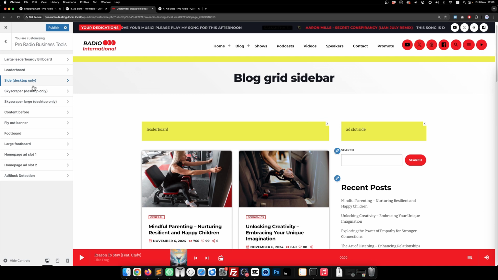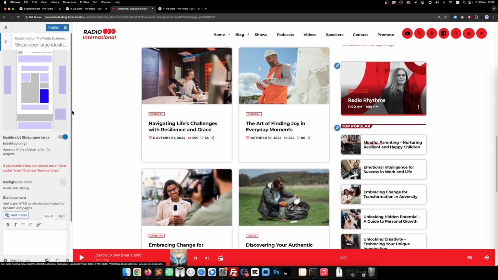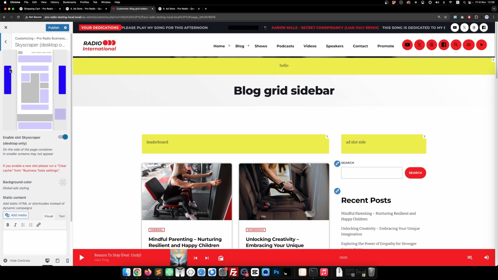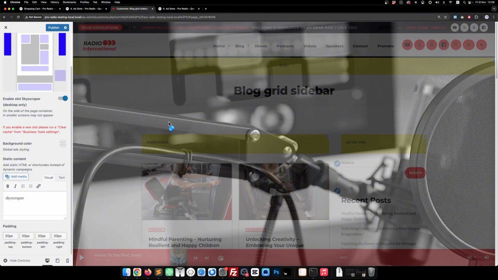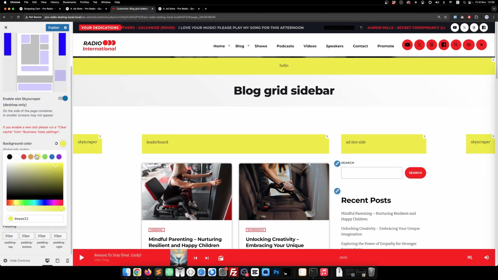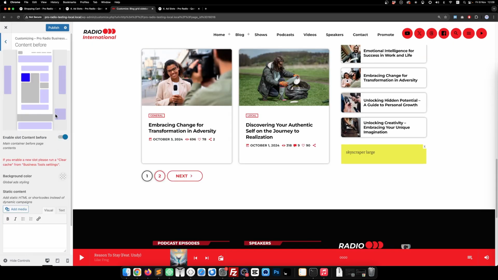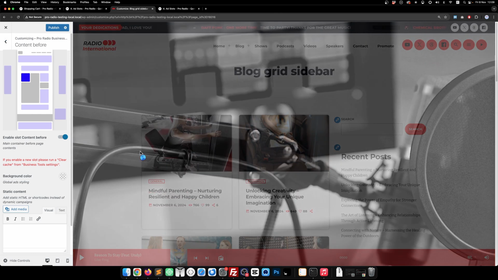In the same way, the skyscraper large is only available on the sidebar. Here it is. The skyscraper, which is one of the most popular banner locations, is available for the sides and is on all of the pages. This is only visible in desktop view. Then we have the content before, which is only available within the single blog post content.